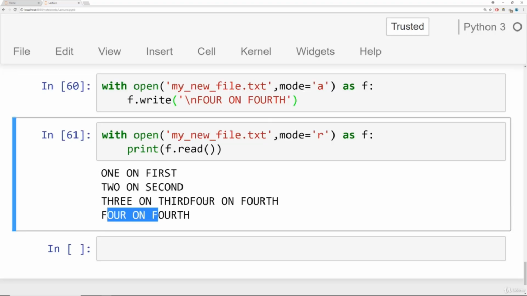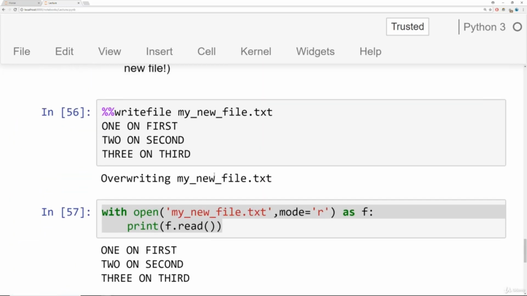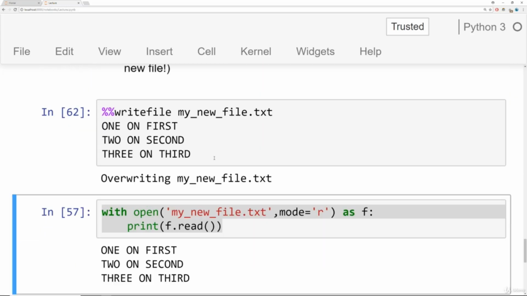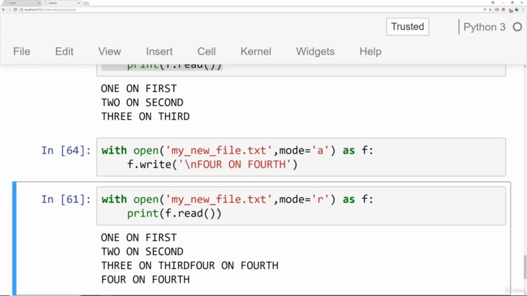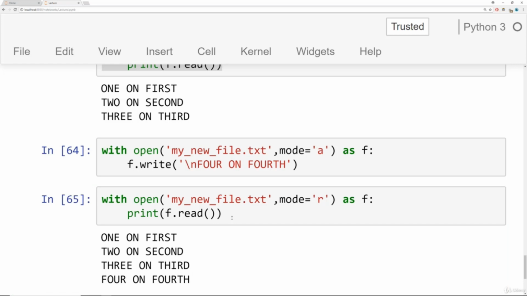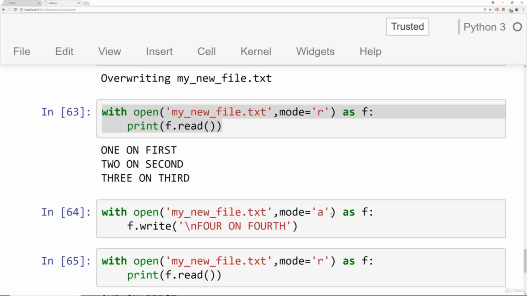Now, unfortunately, I still have this 4 on fourth here, so I'm going to reset everything by coming back up here and overwriting that file one more time. So let's run these again, run this cell again, and then run this cell again. And now I can see 1 on first, 2 on second, 3 on third, 4 on fourth. So that's the difference between reading and appending.